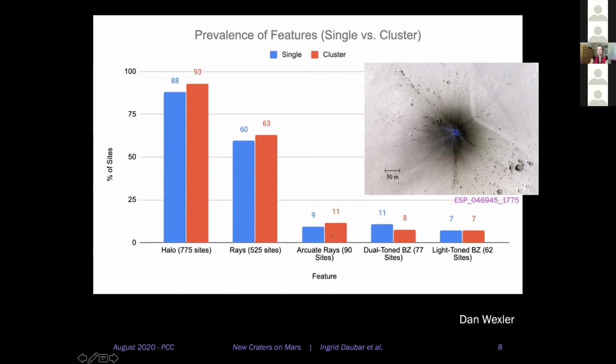Some of the more rare features we see are these arcuate rays, like this one here, that we think probably has to do with the interaction of the impact blast and the surface in some way. We also see light-toned and dual-toned impact sites, where we think it probably has to do with the surface properties and the albedos of the surface materials that are moved around during impact. And again, those are fairly rare types of features, but now that we have this big data set, we can start to look at some good statistics of them.